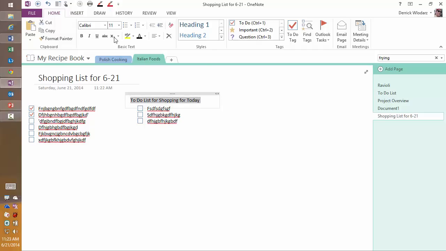Text box. I can change it. I could bold it, underline it, make it larger for myself. So again, you just have to watch your spacing a little bit on some of the items. But any piece of text you put on here can be moved in any different manner.